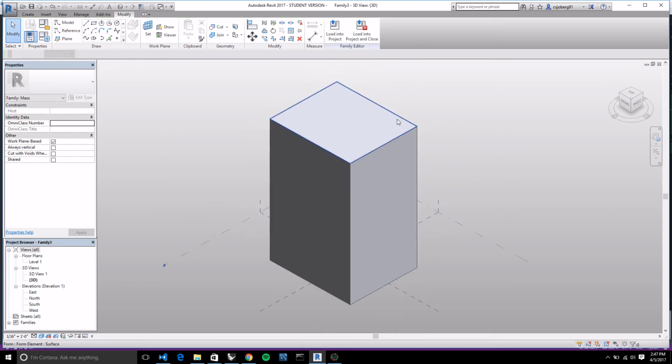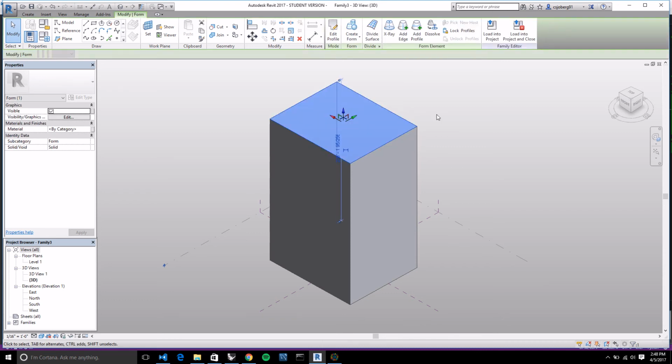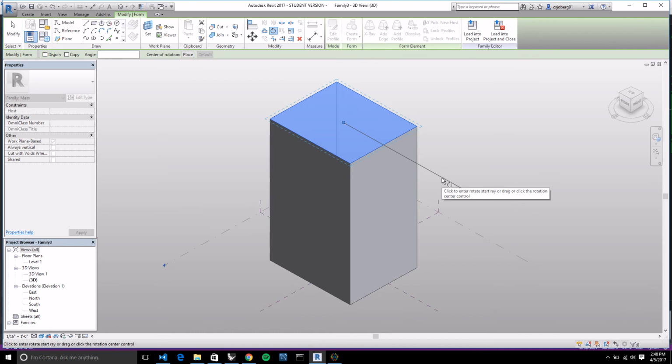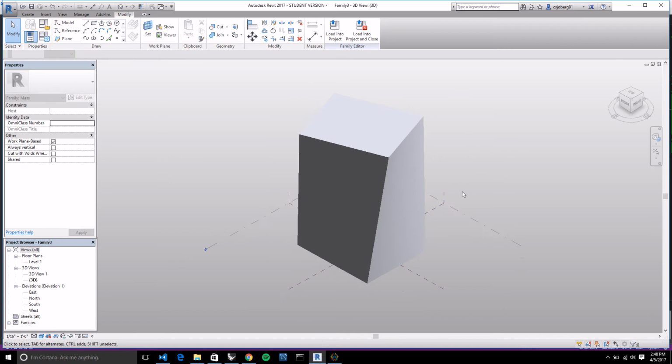Now to make this form a little more interesting so we get some variation across the solar analysis we're going to be doing, I'm going to select the top face of the form here, and then I'll select the rotate tool. I'll allow it to snap to the 90, and then I'll just rotate it by, say, 20 degrees. Just a little bit of rotation here so we can get some variation.